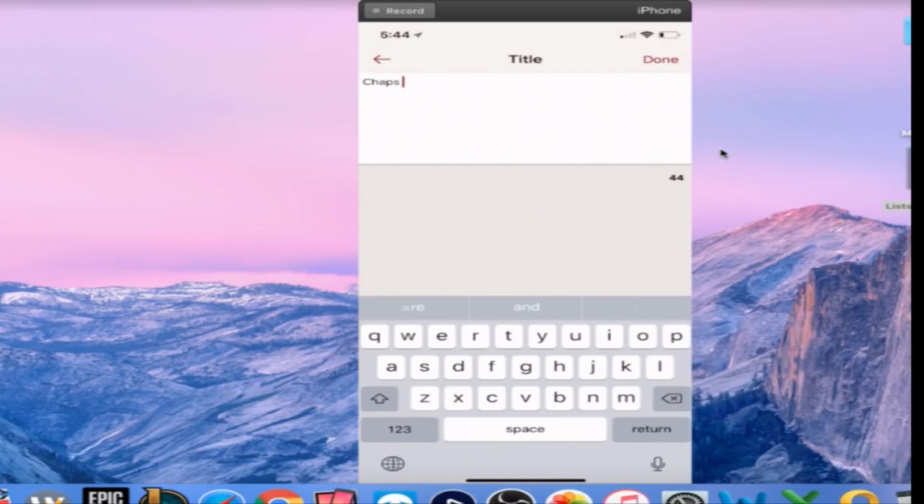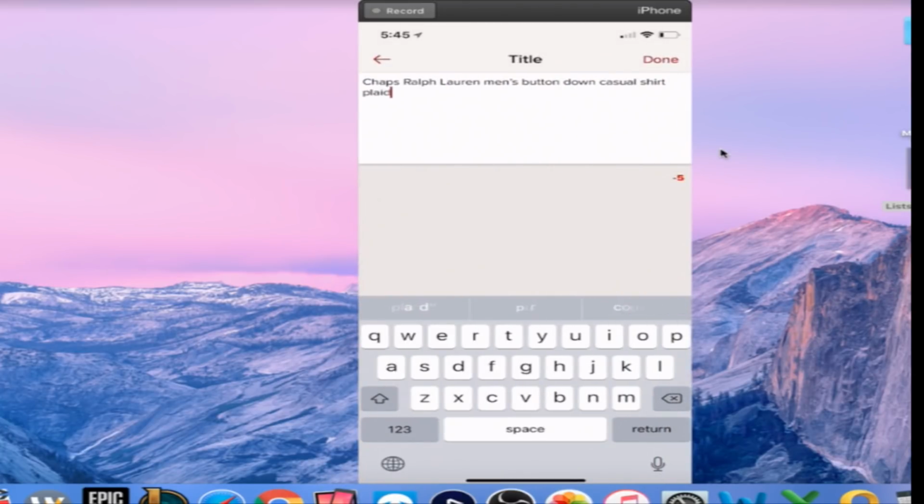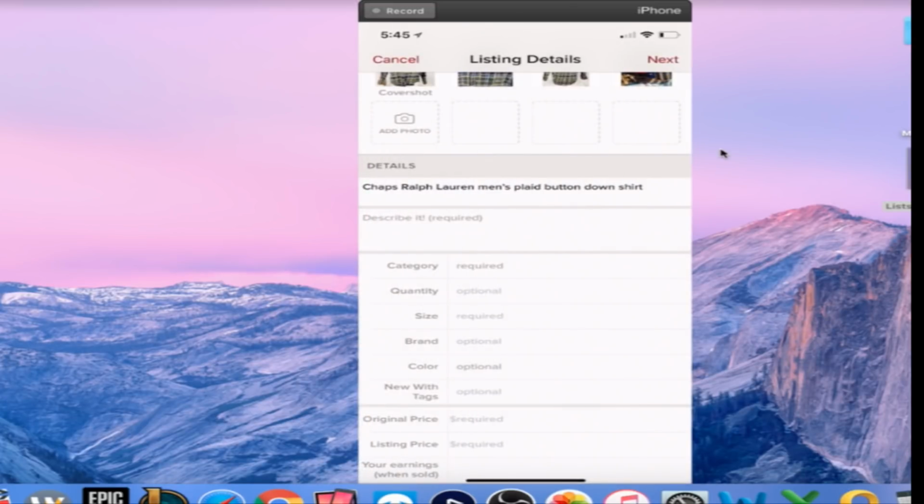And so it's a Chaps Ralph Lauren, Ralph Lauren men's button down casual shirt. Okay. And you could, if you had room, you could put plaid in there. I don't know if I have enough room. Nope. Too long for plaid. Okay. So I could just do button-down shirt plaid. I could do like plaid button-down, men's plaid button-down shirt. Whatever you want to do for the title.